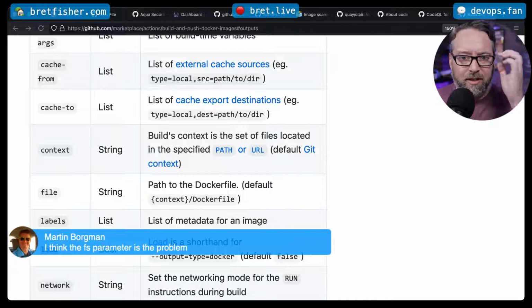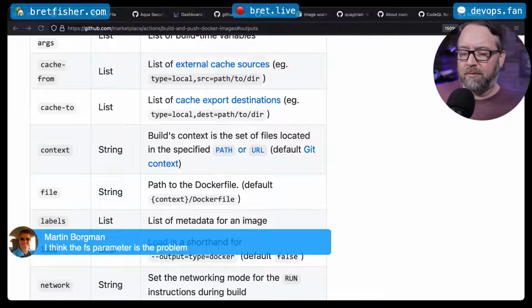Ooh, Martin, I'm just now seeing your comment. Sorry, that was a few minutes ago. The FS parameter is the problem. I'll check into that. Thank you for the tip.